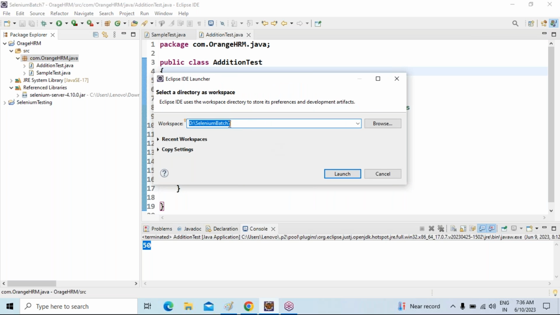The meaning of this workspace is nothing but the location where we have to store the automation scripts in our computer. Whatever we are going to be automating needs to be stored in our computer. So where we have to store it, we have to understand that. We need to provide a name and the location. In this particular location, it is going to be saving it.